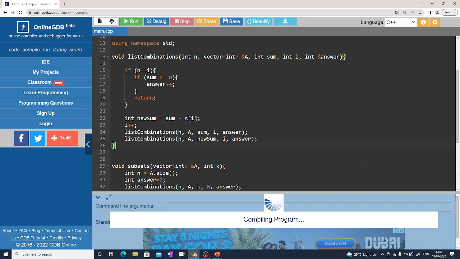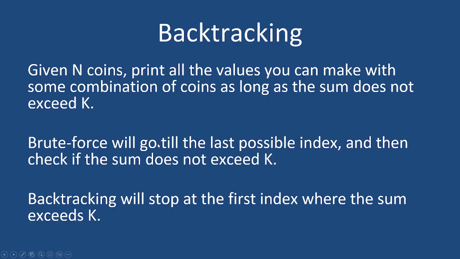क्या छोटा सा मॉडिफिकेशन कर सकते हैं, सोचा? What can we do? हिंट है, हिंट दिया हुआ है मैंने पहले. ब्रूट फोर्स will go till the last possible index. बैकट्रैकिंग will stop at the first index where sum exceeds K. अब कुछ आया? कुछ छोटा सा, बहुत बड़ा नहीं, बहुत छोटी चीज है.